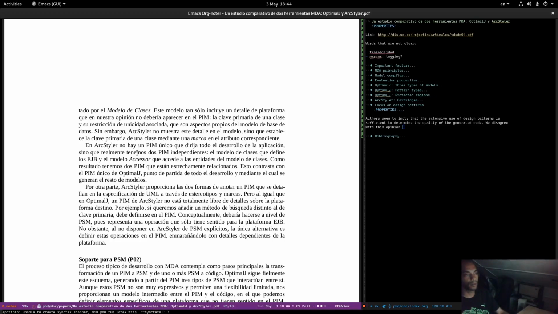Presumably this is a typo. Unicidad. Restricción de unicidad, whether it's multiple or not.